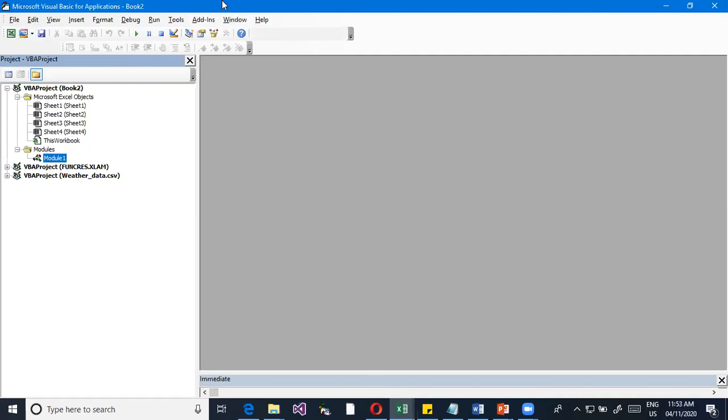Now, if you want to write the code, we'll be writing it in this module. So I'll just double click on this module. We write the code in the module.